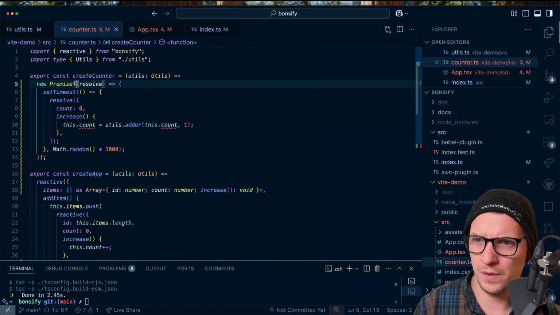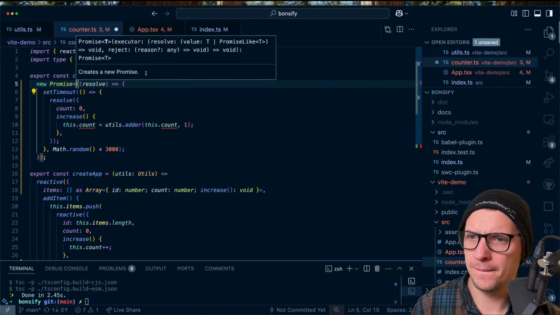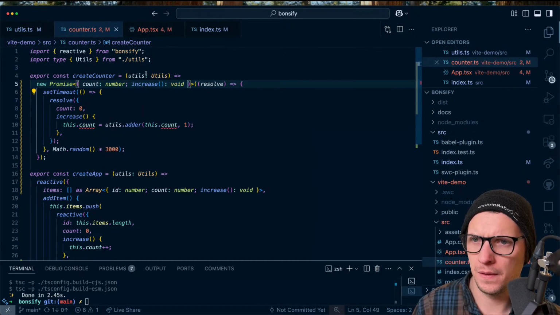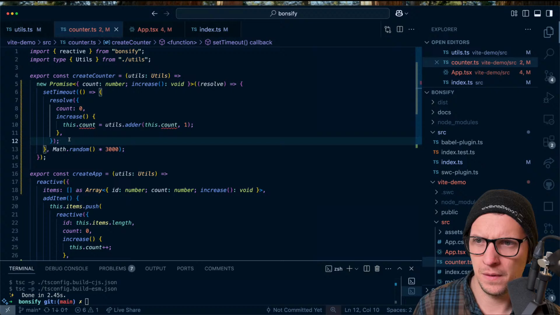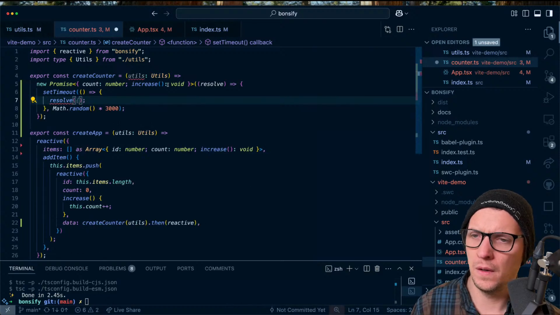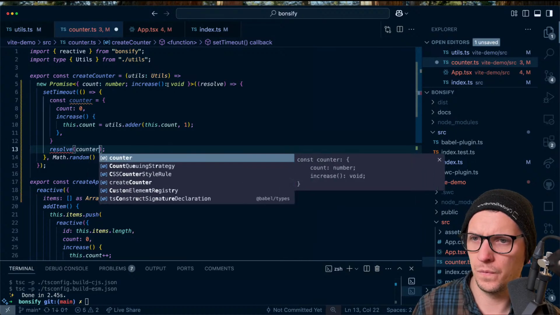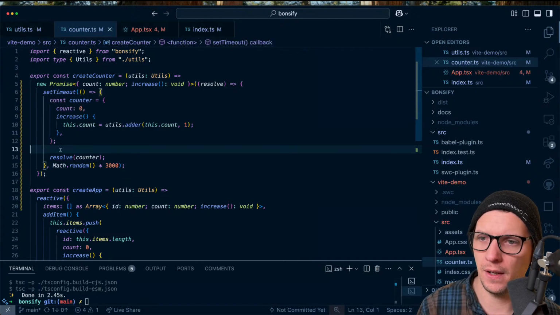Yeah, sorry, it's type unknown. So let's, this is gonna be count number increased. Why is this, oh, this is interesting. Why is it saying that? That was interesting. Yeah, like this is very pseudocode. You would never do anything like that.